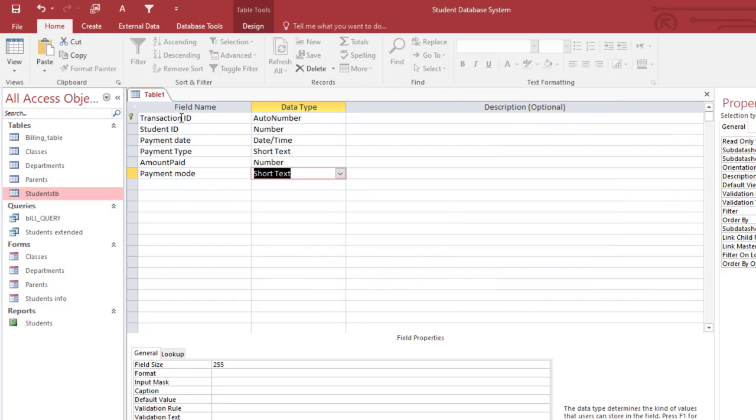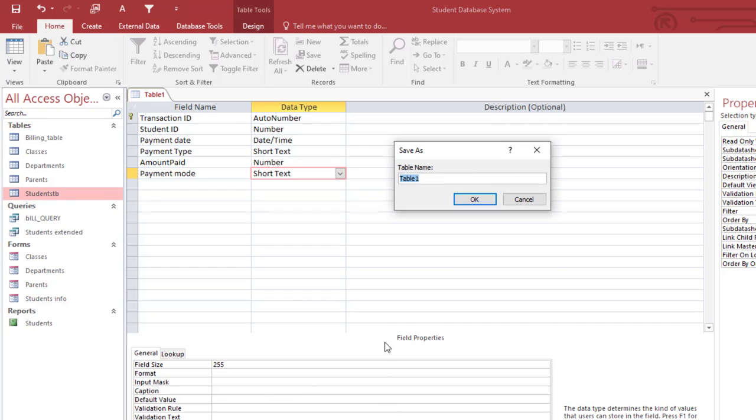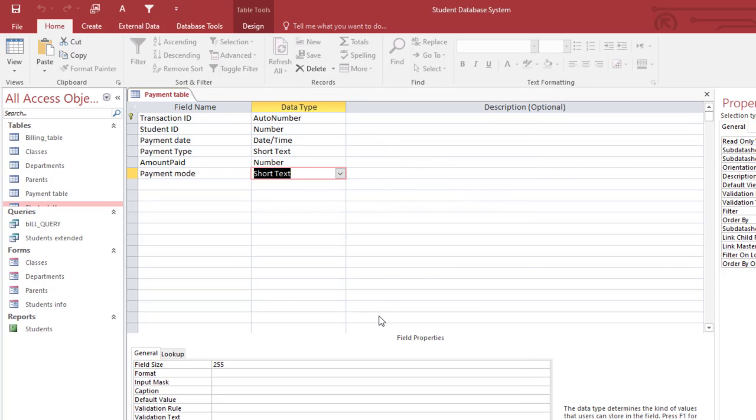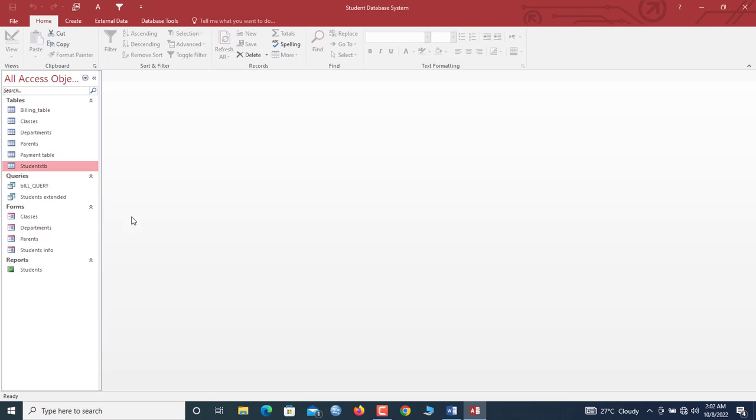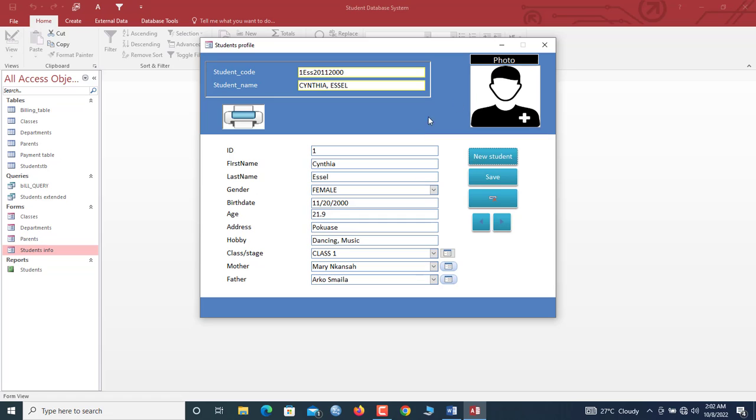So now we are going to save this table. Right click, Control S, or you could equally hit Control S. So now this is the transaction, or let's say payments table. Okay, now we are done, guys. Let's run. All right, now we are going to find an easier way of entering values into this table. So what we are going to do is create this as a subform and add it to the student info here.